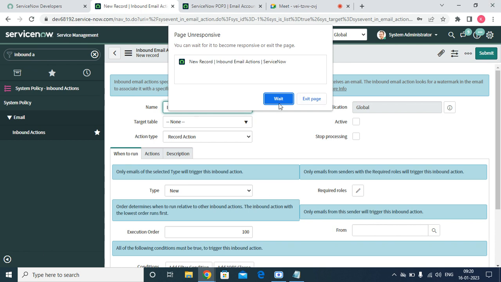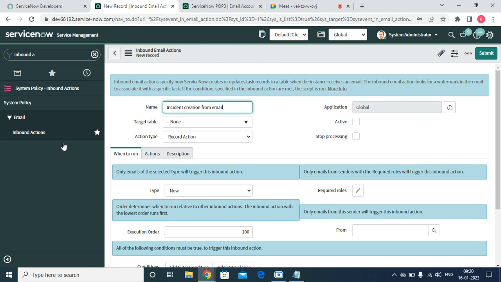Oh my God, still the page is unresponsive. Everything will be configured on the table only, so we can configure this here. So here, the target table. Target table is nothing but the table in which we have to create the record. Let me, I think it's not opening.